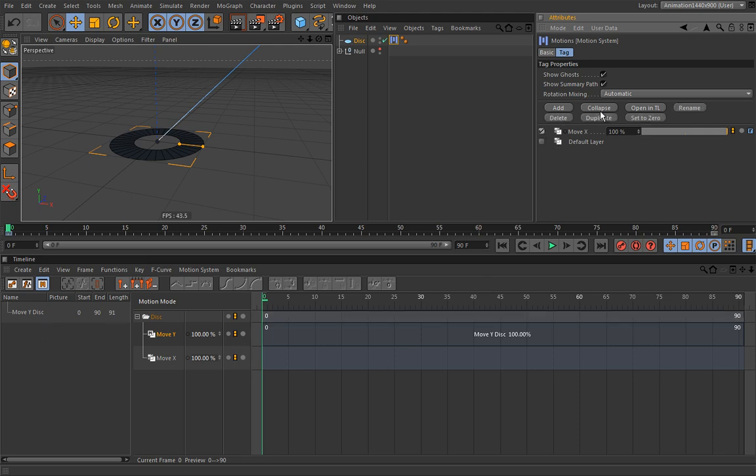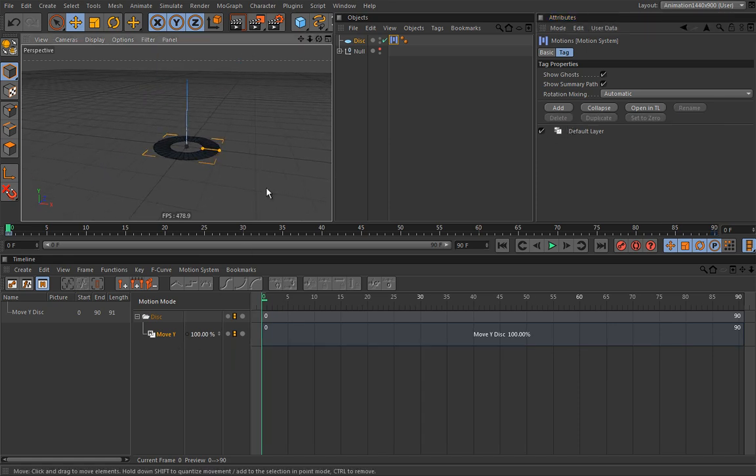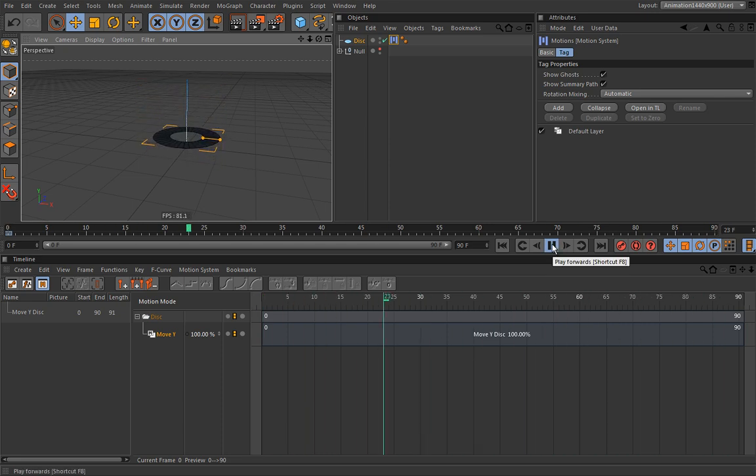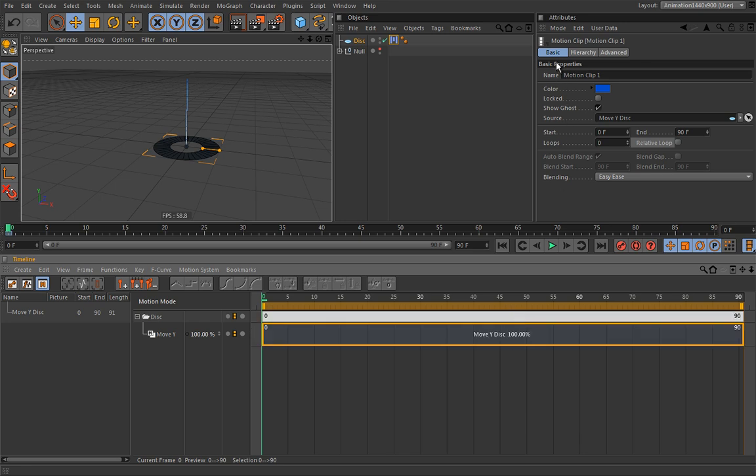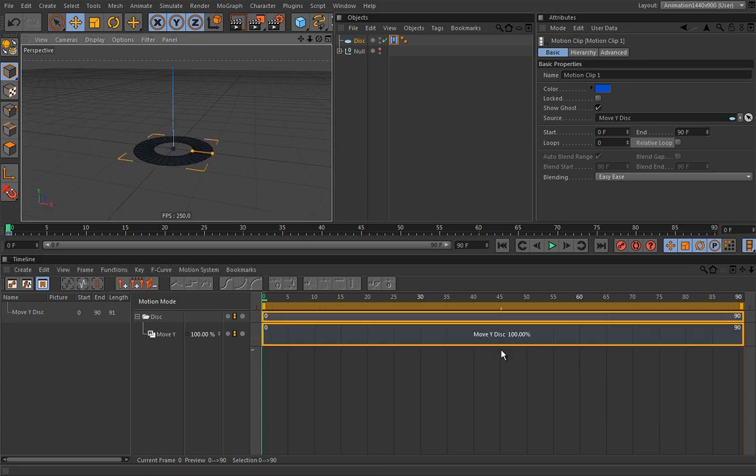So let's actually delete this guy like this, and we have just movement on Y like this, and it's completely the same as we had inside animation layer, but now we have our motion source and our motion clip here. And these motion clips are absolutely fantastic. So if I select one, you will see I get attributes specific to motion clips. So let me just briefly demonstrate you what these motion clips can do.